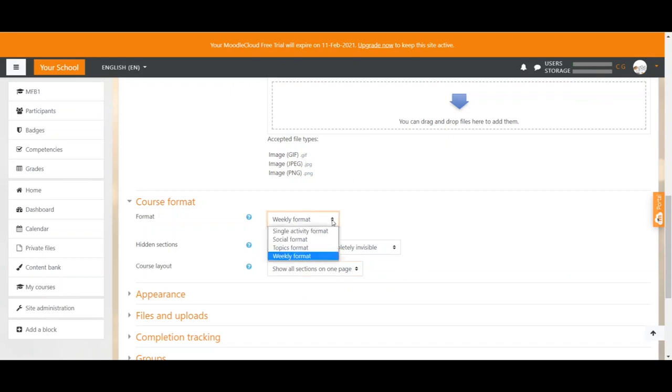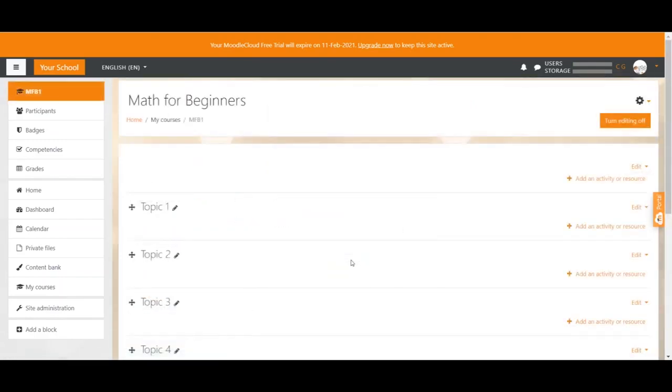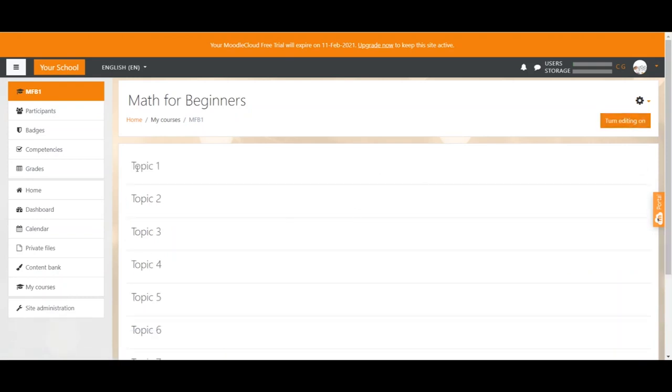The topic format here is very similar to the weekly format, but instead of having the weekly dates for the different sections, we have topic 1, 2, 3, 4, 5. I'll just show that quickly to you as well. So remember, we had the weeks here before. Now it just says topics instead of it. Let's just turn editing off. It's nicer to see. And let's go back to the other settings.